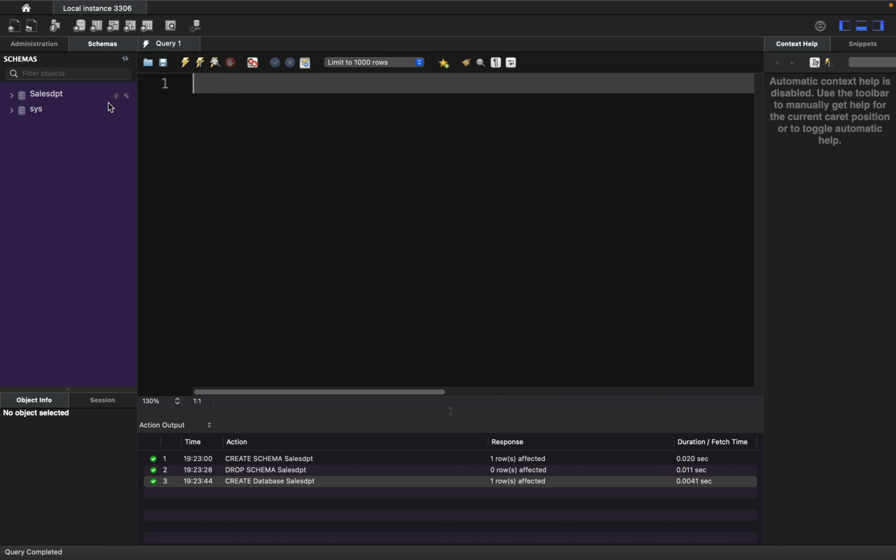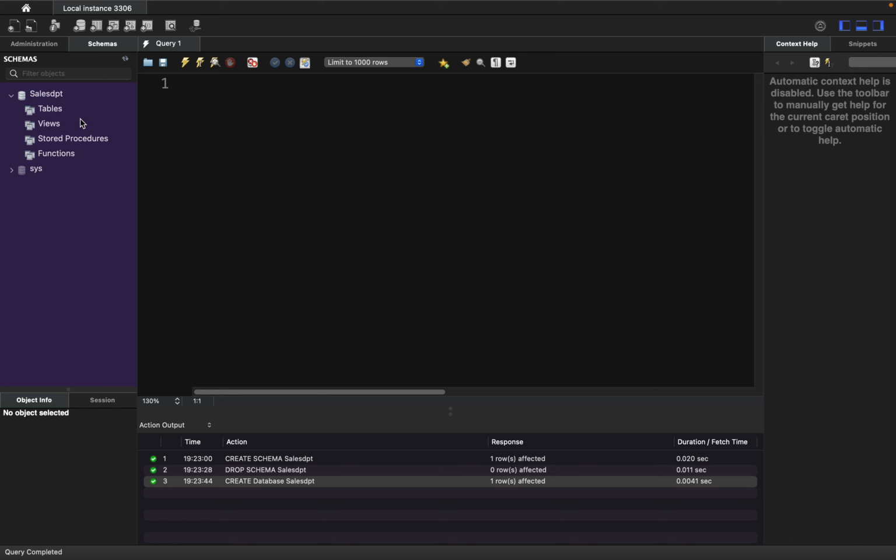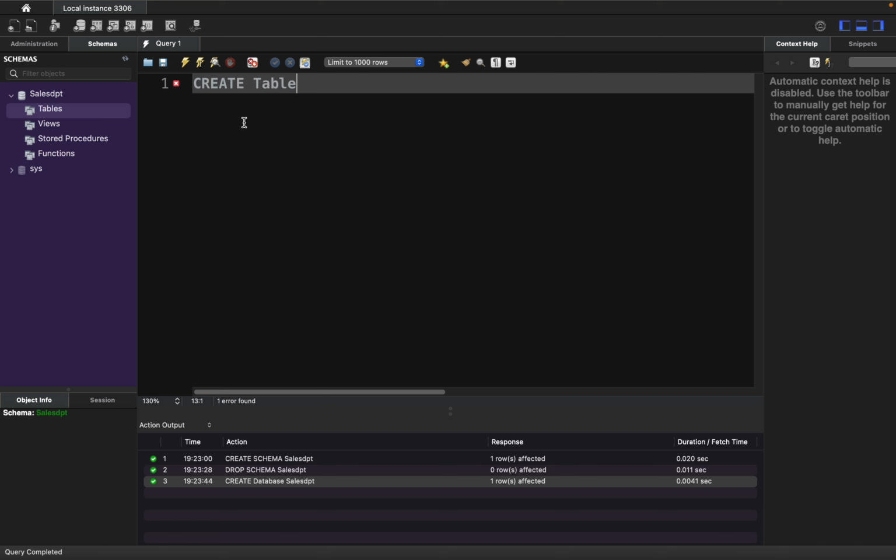Now, inside a schema or database, you have tables. For now, we don't have any tables here, right? So we want to create a table. And to create a table, pretty straightforward. You're just taking create table, giving the table a name, but you have to provide in which schema you want to create the table. So you're taking sales department dot and then give the table a name. So let's just call it sales for now.